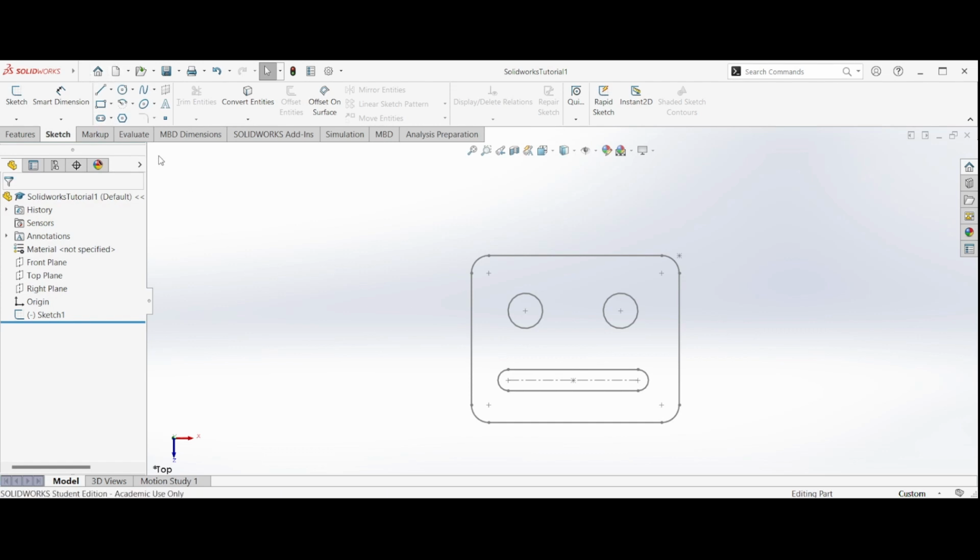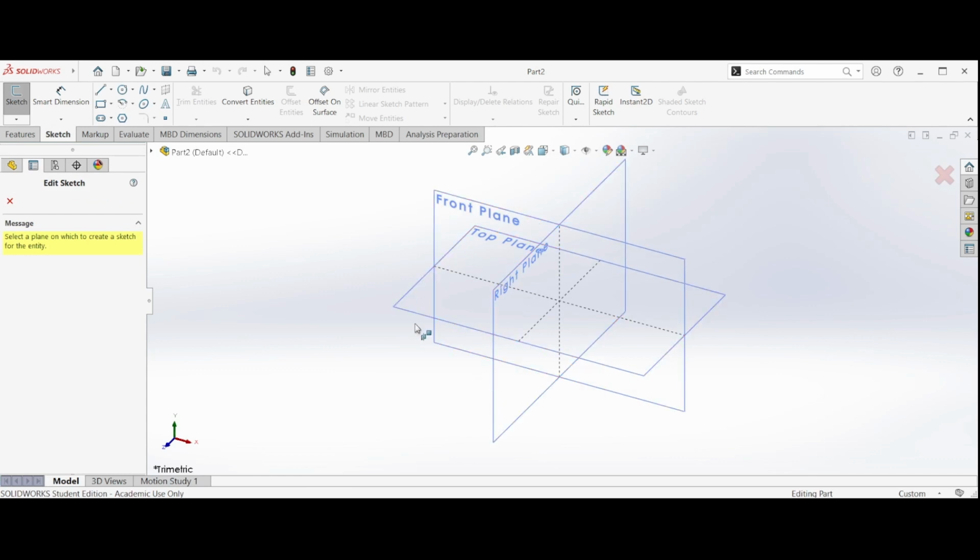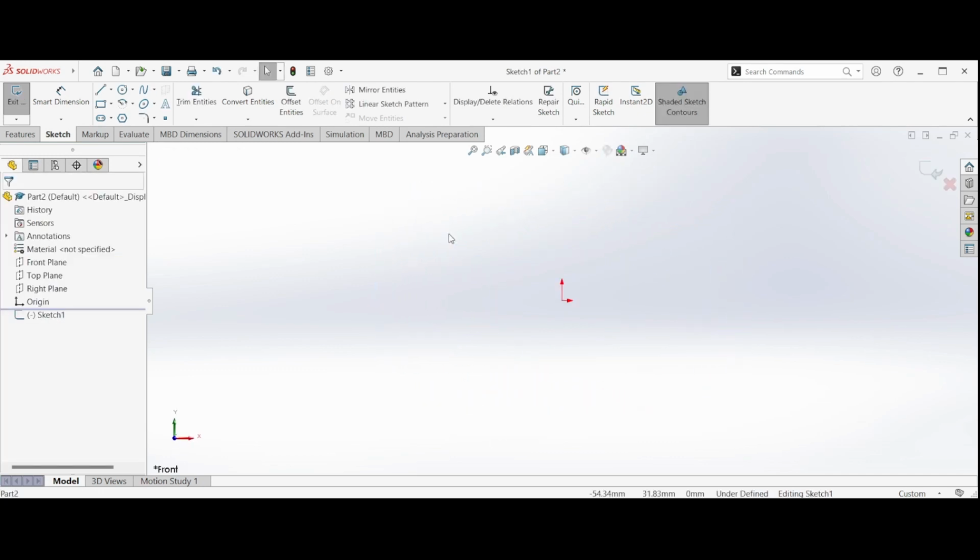Now let's get started. So, first thing I'm going to do, I'm going to make a new part. And as you can see, when you make a new part, it's going to make a blank canvas. The next thing that you're going to need to do is create a new sketch by selecting Sketch at the top. And then you select whatever plane you want to use. I usually use the front plane, but you can also use the top and the right plane. Now we are in our sketch window.